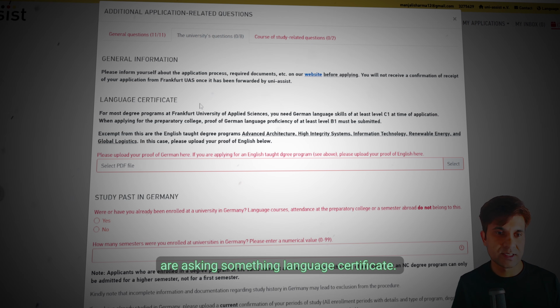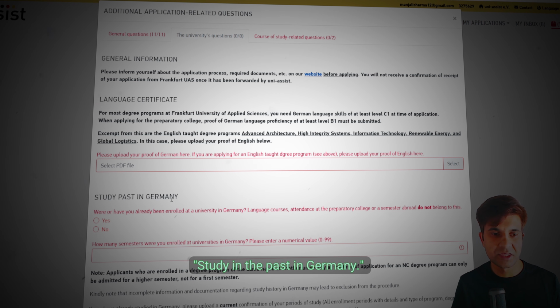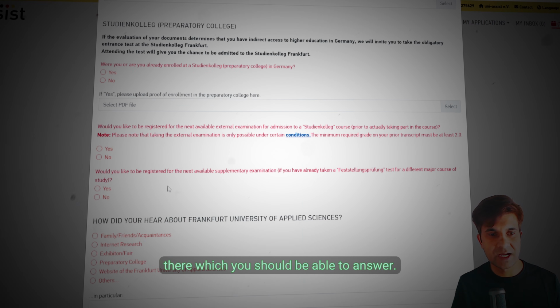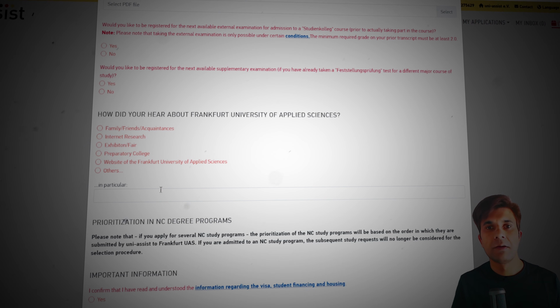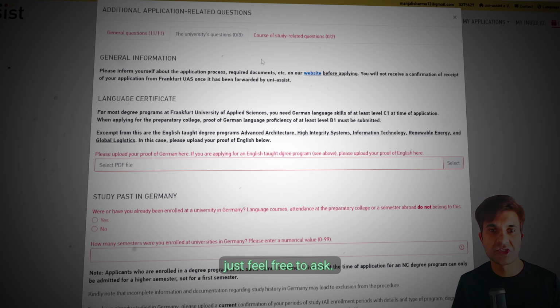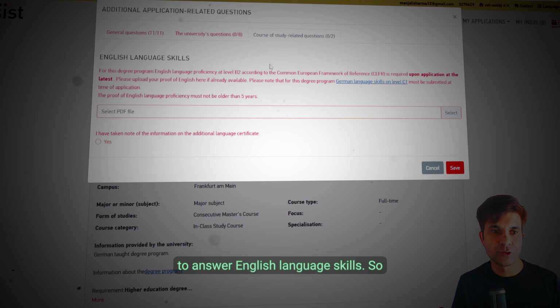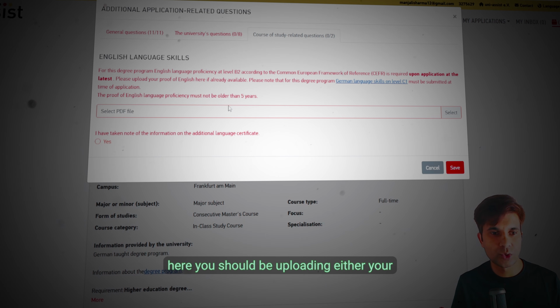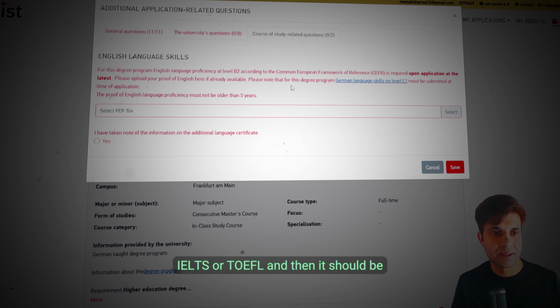Here they are asking about a language certificate, whether you studied in Germany in the past. All these questions are there, which you should be able to answer. But like I said, if you have any questions, just feel free to ask. And then you have to answer English language skills. Here you should upload either your IELTS or TOEFL, and that should be sufficient.